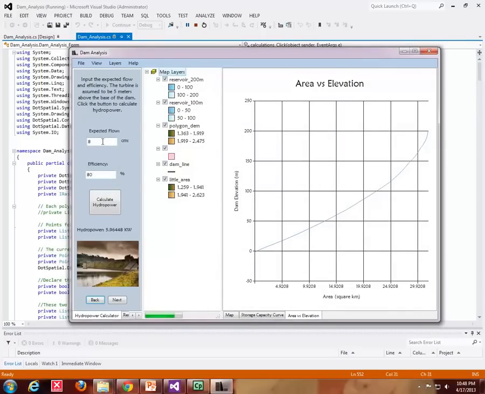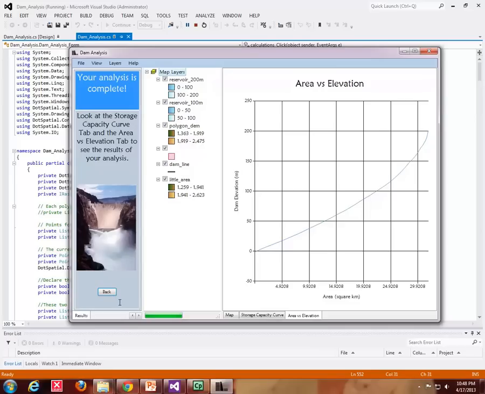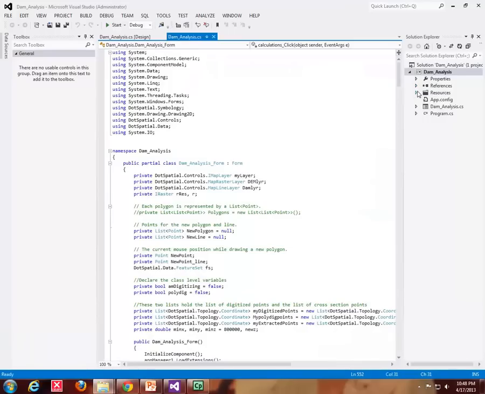And then same as before, we can change the flow. We're going to go 25 CMS and a super impossible efficiency of 99%, and we're going to calculate that hydropower and get 47 kilowatts. So then that's the very end and the progress bar is full and you've got your results saved for later. So let's go through the code now and we'll hand it off to Nicole.